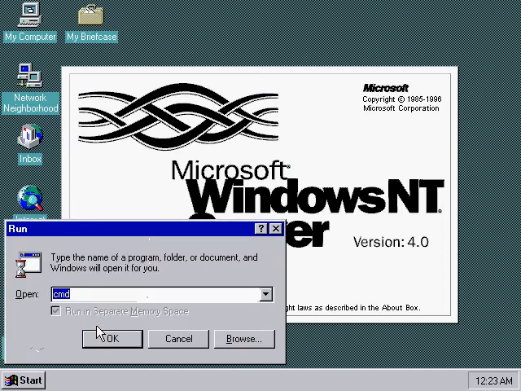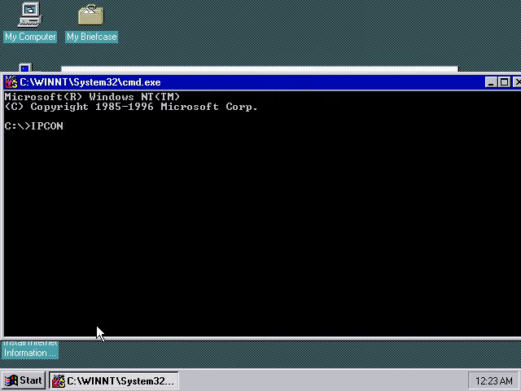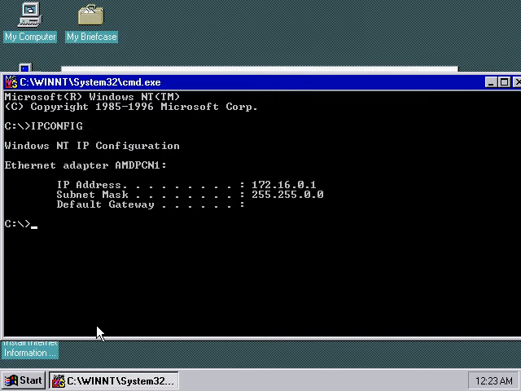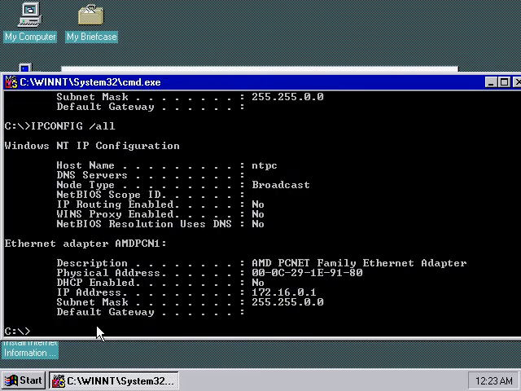To see the IP address, type ipconfig in the command prompt. No matter whether you type in capital letter or small letter. ipconfig /all for details. See the MAC address.